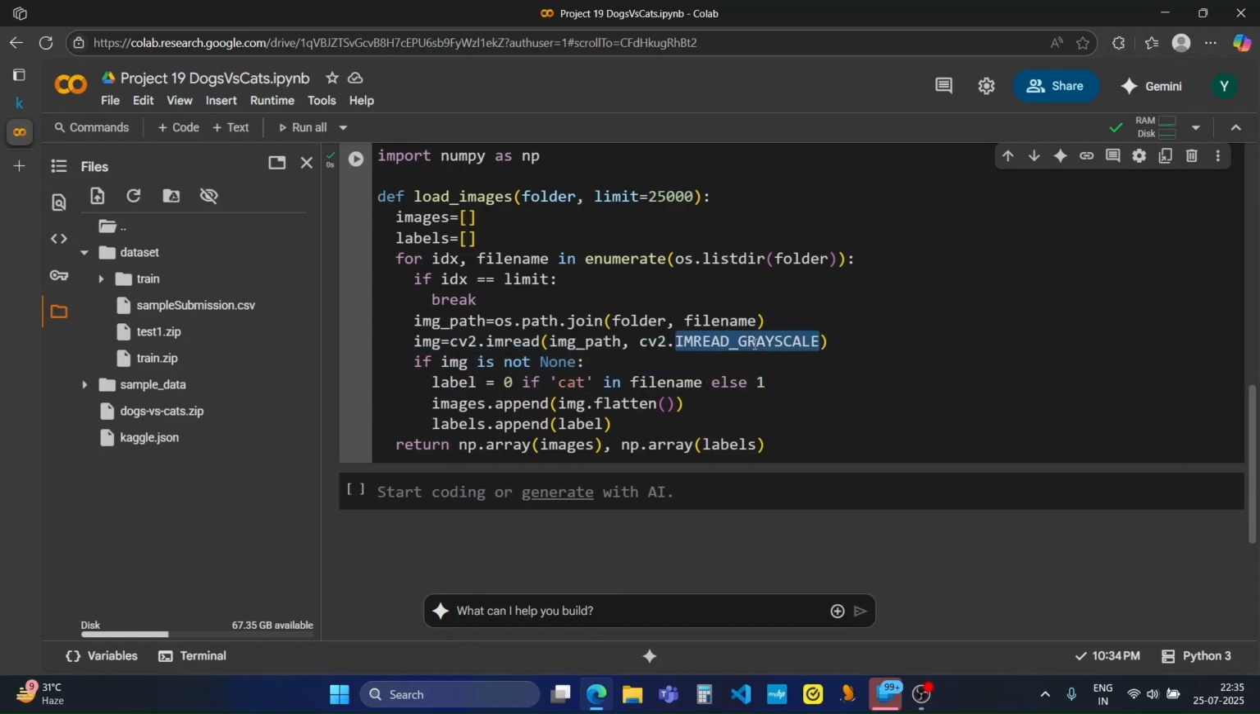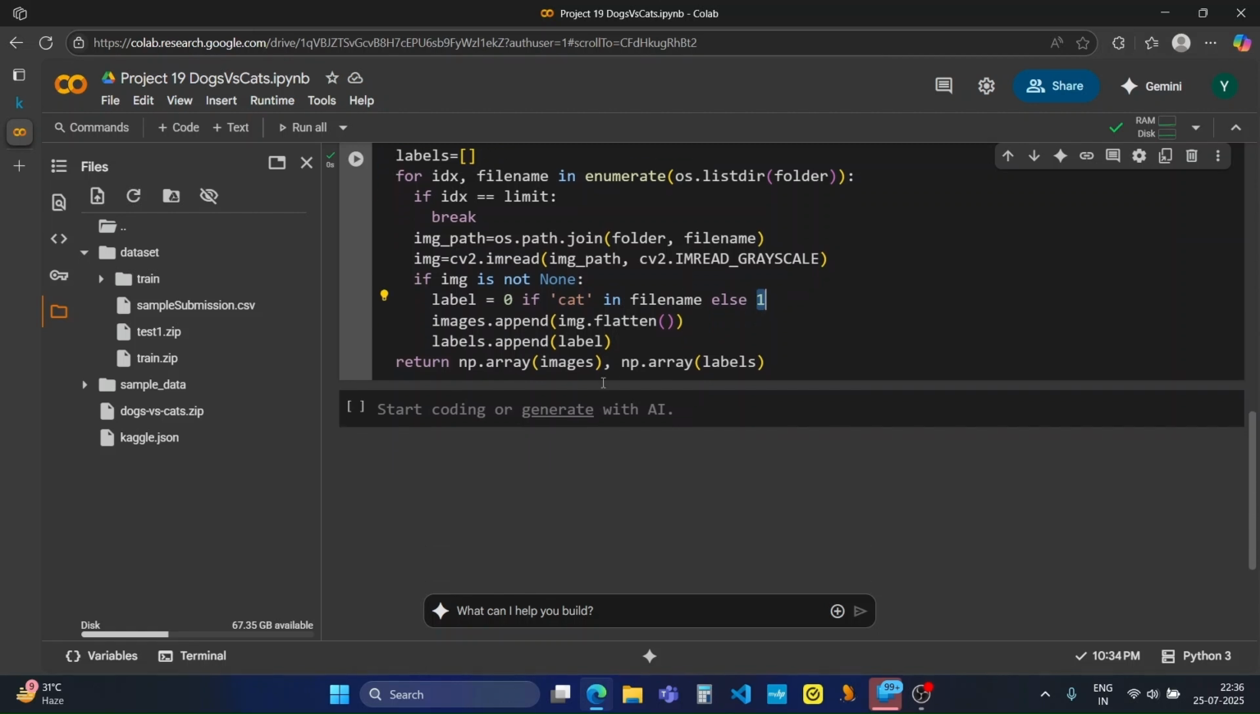I am reading the images in grayscale mode. So why grayscale? Grayscale will reduce the size of the image. If it is colored, it will take more data, but in grayscale it will take less data. So I'm converting that image into grayscale, and then using this statement I am converting that image into a numerical form. I'm also checking the label: if it is a cat, it will be 0. If it is a dog, it will be 1. Then I'm returning the numpy array.